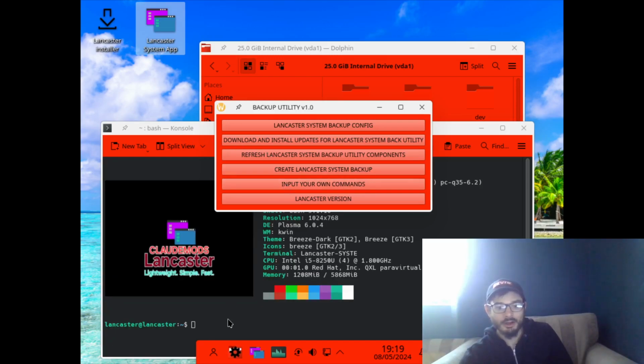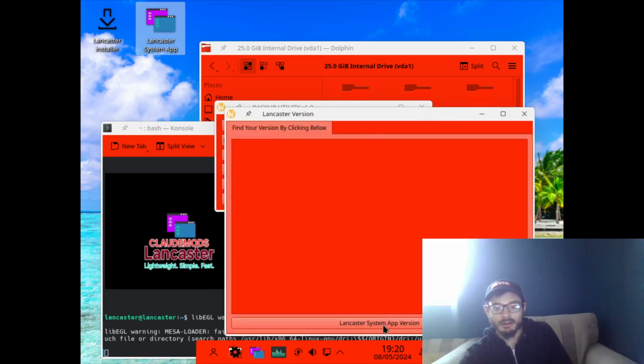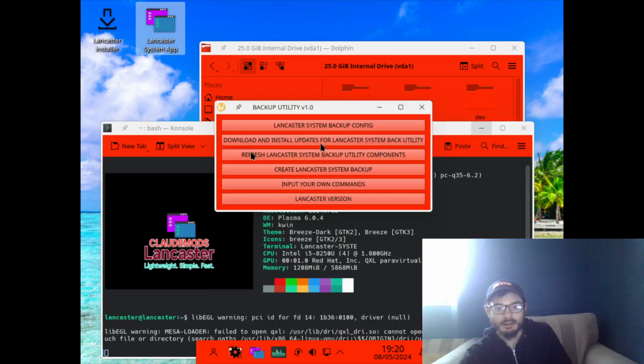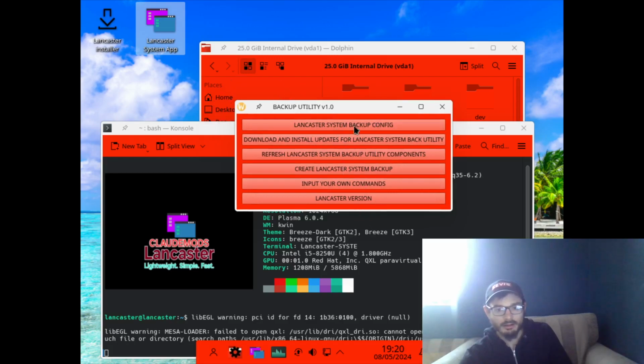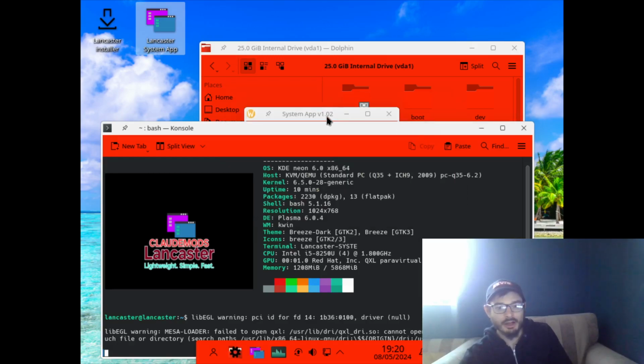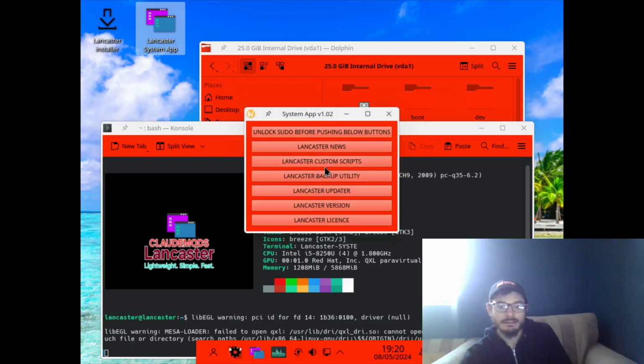If you want to input your own commands, because Penguin Eggs itself has various different commands and I only use a few of them, then you can also input your own commands, which is very handy. You can find the Lancaster version, and this will tell you what version you're using, with all scripts. I may add the backup utility version, but as it stands at the moment, that function isn't currently there.